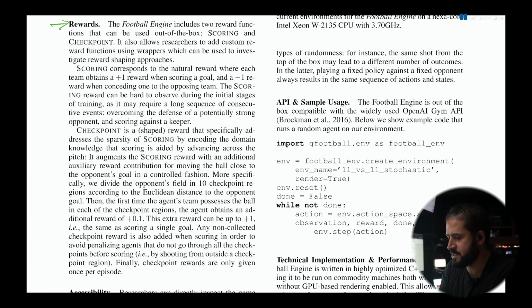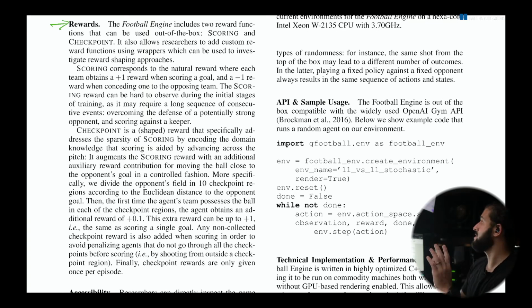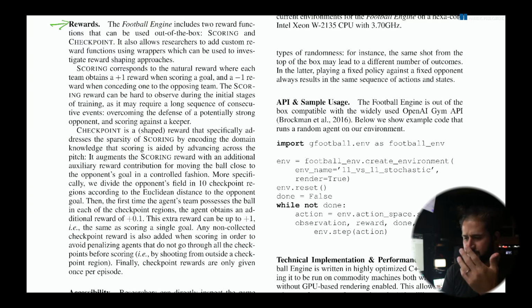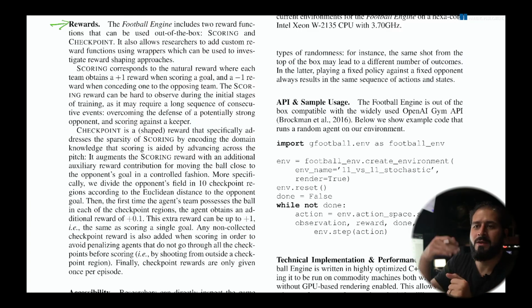The football agent includes 2 reward functions that can be used out of the box. So here's the key point. They can be used out of the box. That doesn't mean that you have to use that. So most of the work, if you want to experiment with this, I would say is to implement your own reward function.